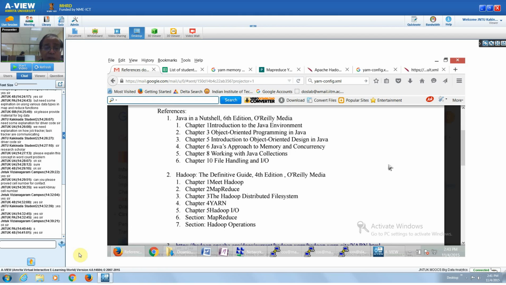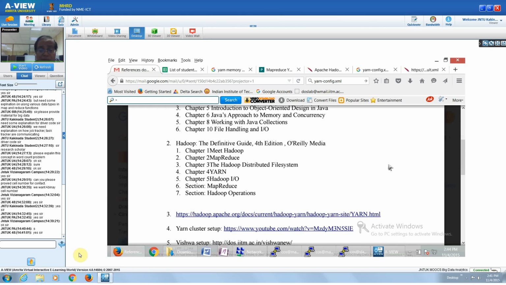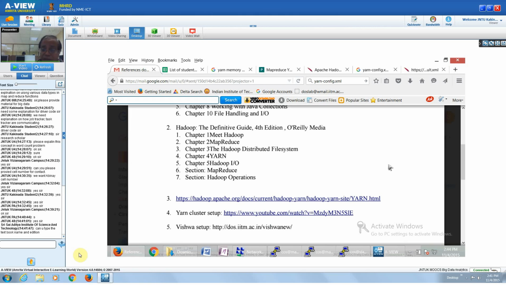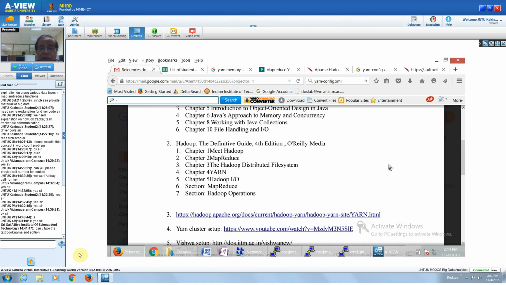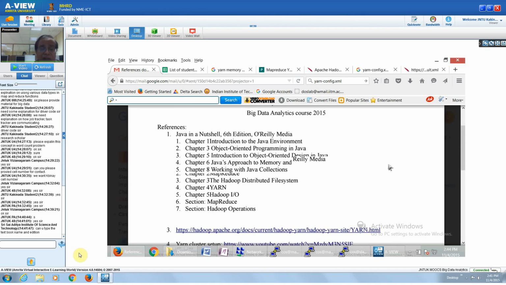The second part, on the Hadoop Distributed File System, is from Hadoop: The Definitive Guide, 4th edition, O'Reilly Media. The slides that I have used are also part of it. The cluster setup, you can see this, but it is not required. I think we have already given this. You can watch the corresponding lecture. This can be removed. The virtual machine setup is already given. This is the material that was covered.